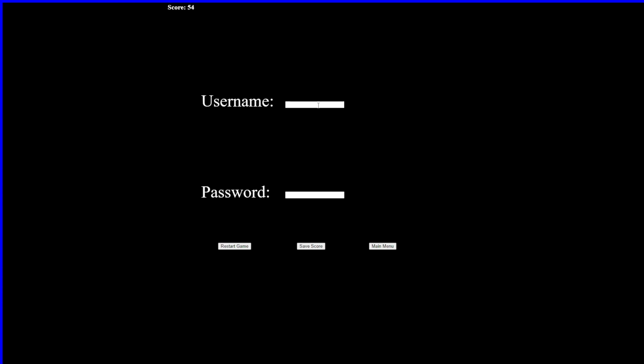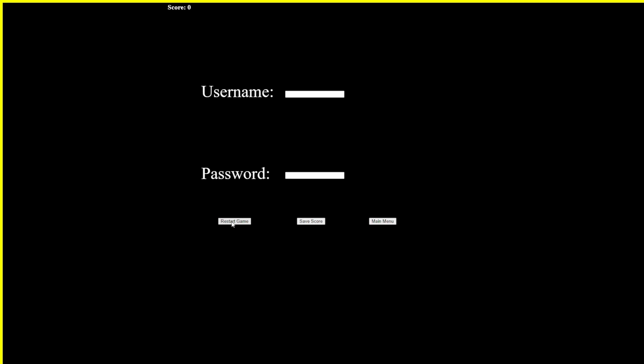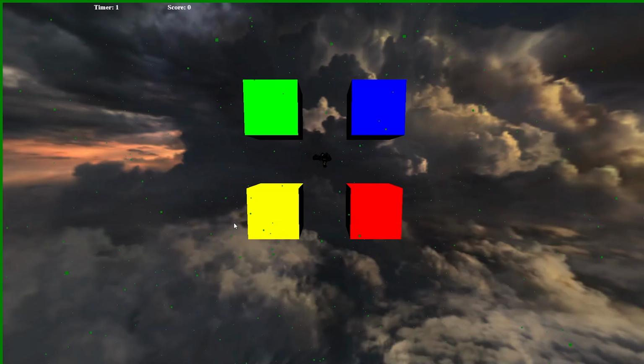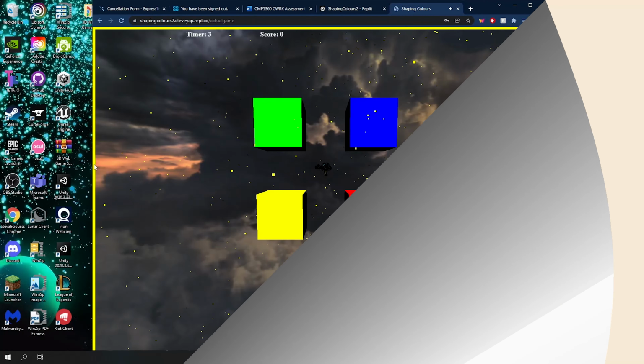When the game finishes, it will display the player's final score at the top of the screen. Players will then need to key in set details in order for the system to save their score. A message will pop out telling you it's been saved, which is very cool. Here, we test to see that both the restart game and main menu buttons work perfectly fine.